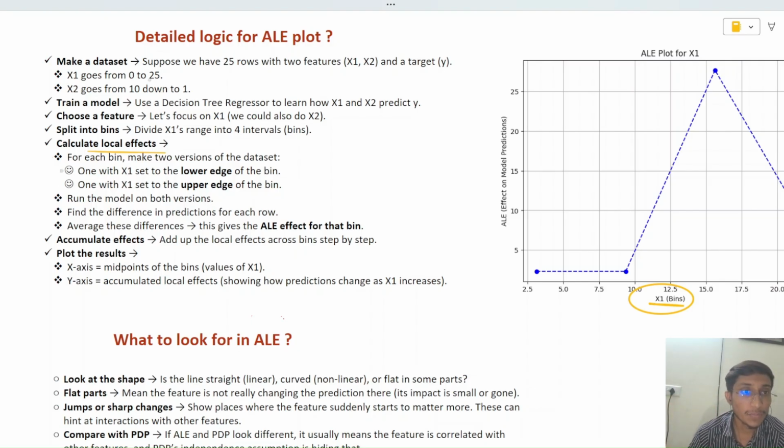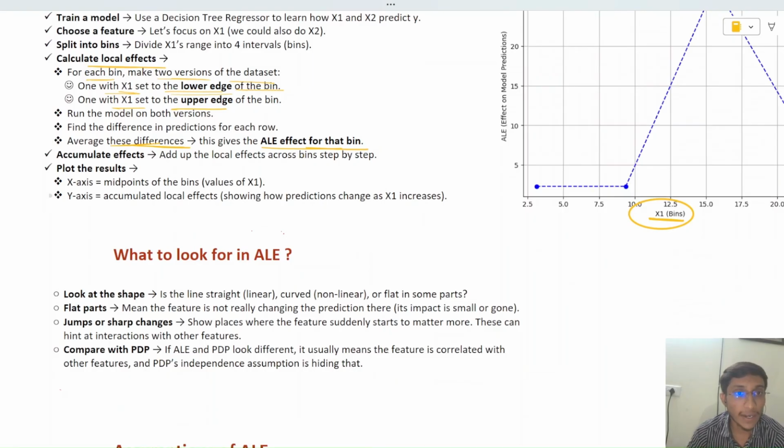For each bin, make two versions of the dataset: one with X1 set to the lower edge of the bin and one with X1 set to the upper edge. Run the model on both versions, lower and upper. Then average these differences to give the local effect for that bin. Then accumulate the effect by adding up the local effects across bins. For the result, the x-axis is the midpoint of the bins.